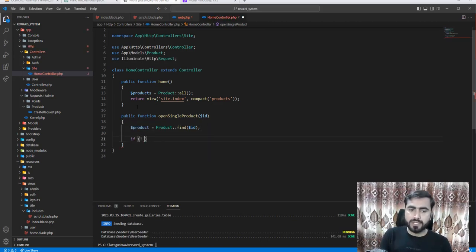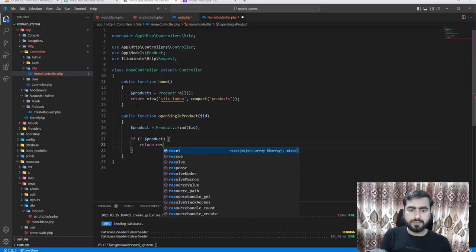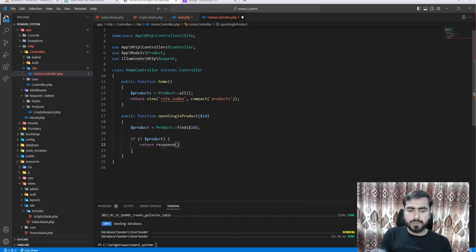So I want to use this: if the product is not found, I want to display some message, return a response in the JSON format, or we can directly use this JSON response. I don't want to add this inside the message. I want to simply return the product, and here I want to display the error, right? So just write the error.